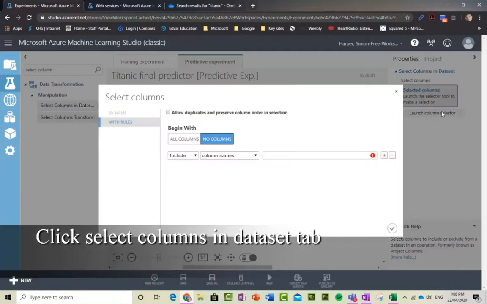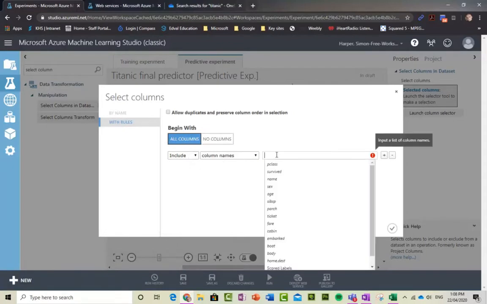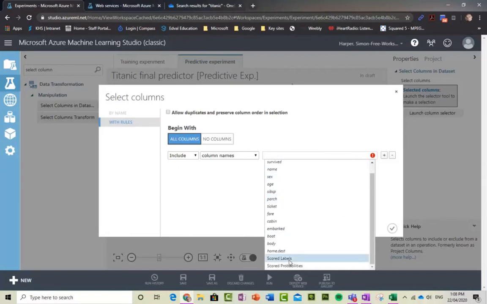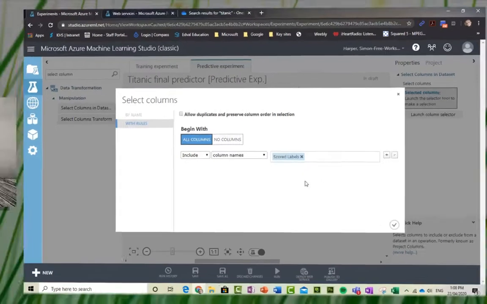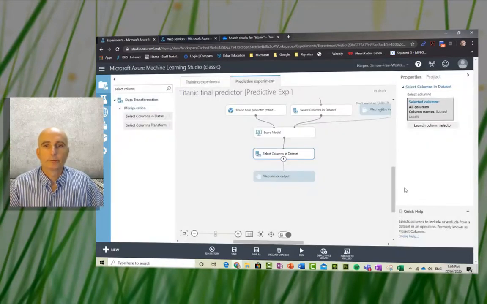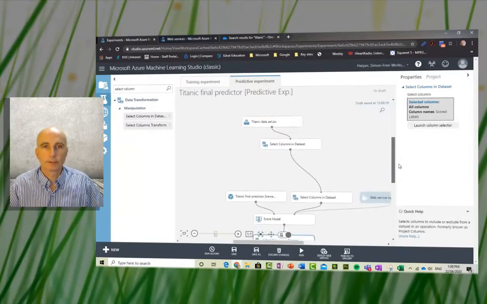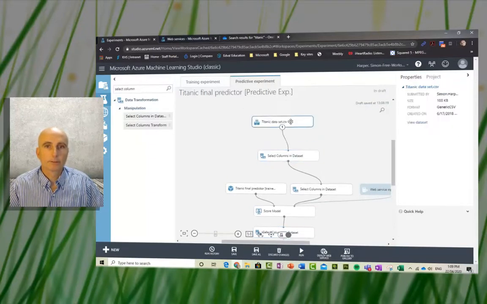So I've clicked up the launch column selector. I go to all columns in the with rules. I want to include all scored labels. Now, the scored labels are, as I said, all of the columns that we've chosen at the start. Make sure at each step you click your tick, otherwise it doesn't save. Being a visual interface, I'm just going to bring this down.